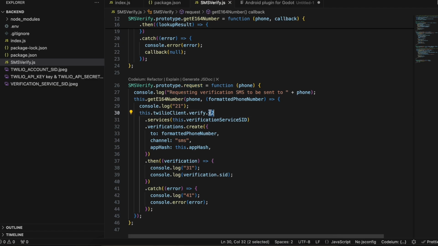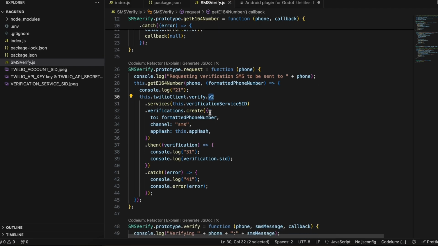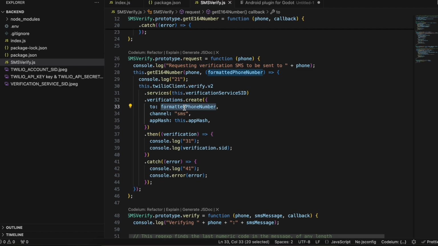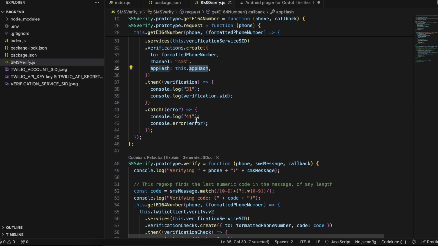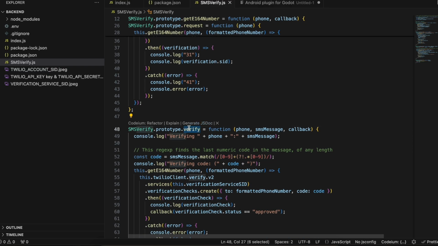Again, that is not present in the GitHub repo which I have just shown you. And here you can see we are just passing our formatted number. Channel is SMS. This is hash, which again I will come back to later on. And this is called the verify. This is the verify message which you see over here.